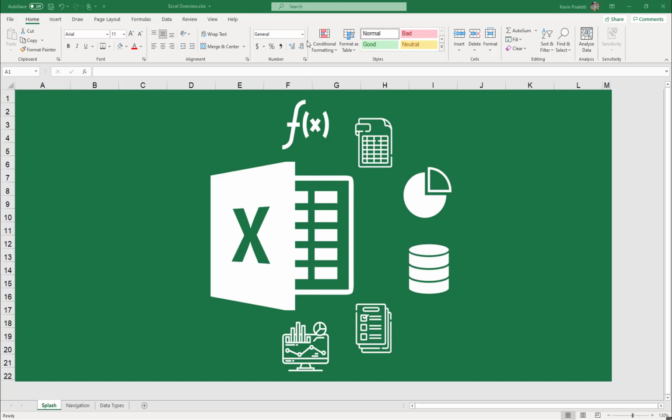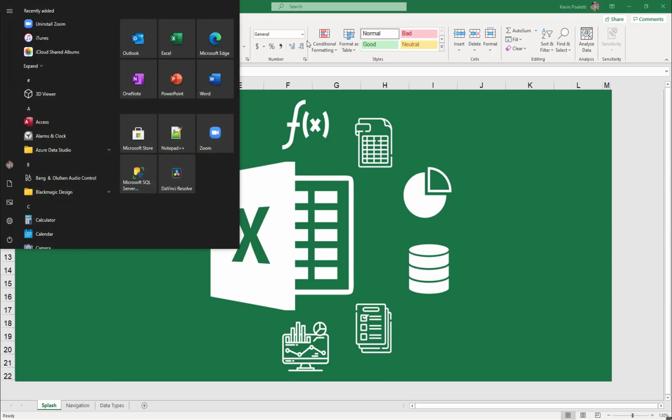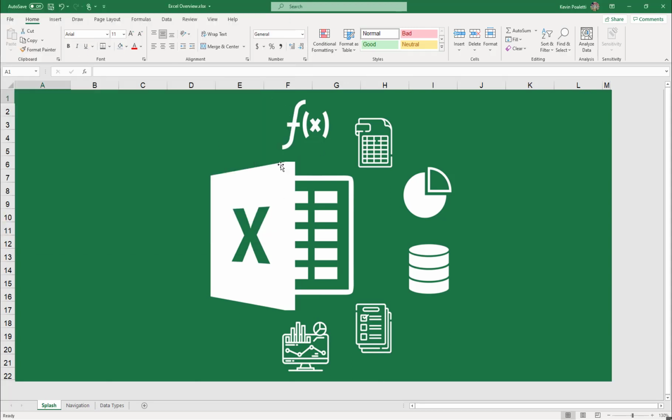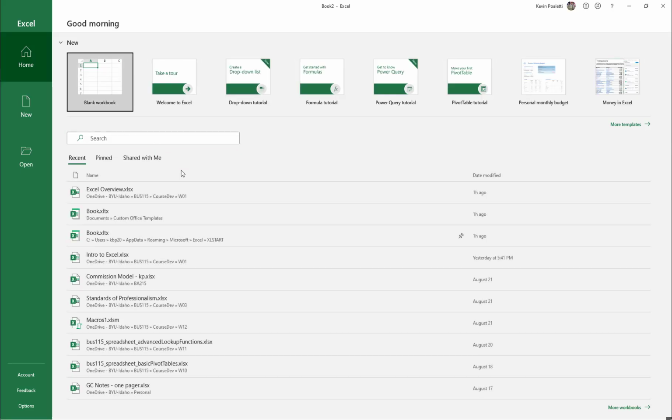To open Excel, you'll go to your Start menu on a PC, or you can press the Windows key on your keyboard and just type in Excel. It'll open up here, and when you click it, it will open up a new version of Excel. When you do that, you start off with this list of options of a blank workbook, new workbook here on the side. You can also open workbooks that you've recently used down here below. We'll start off with a blank workbook.